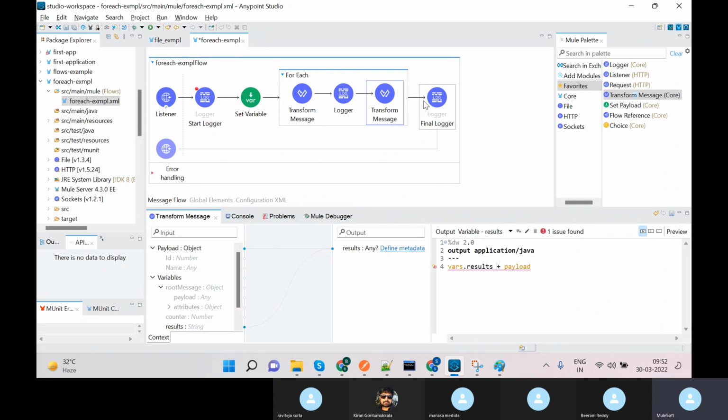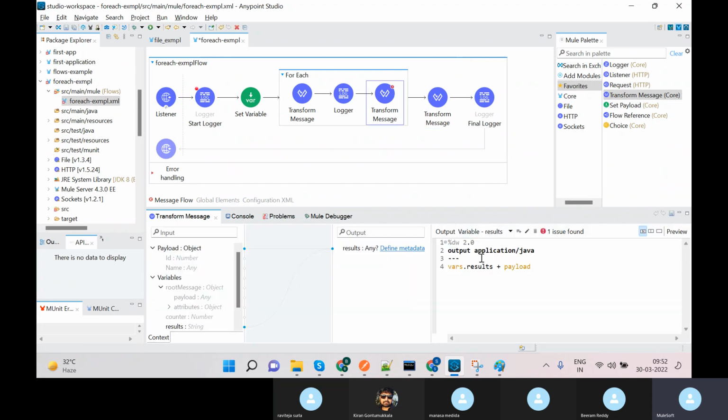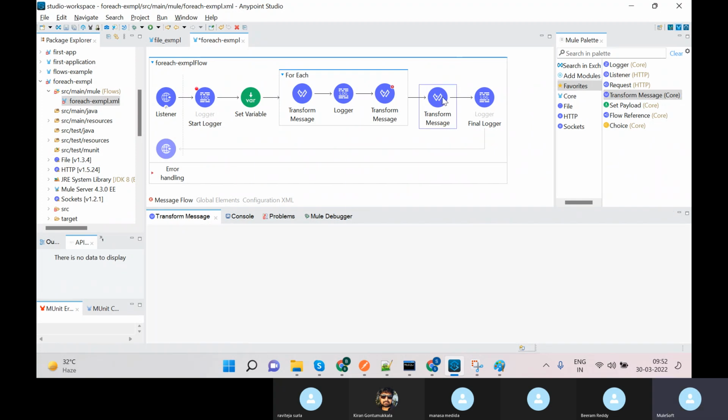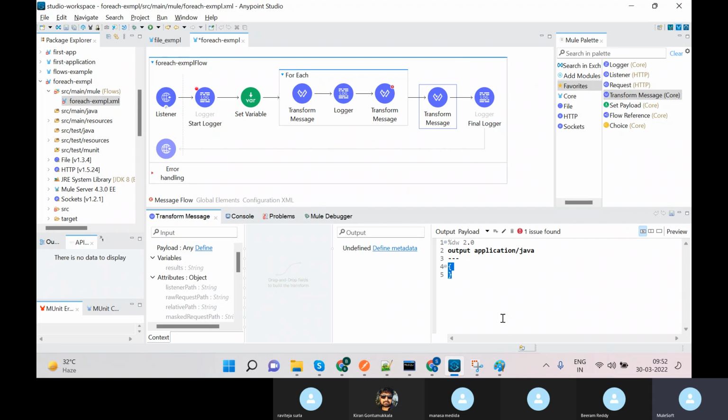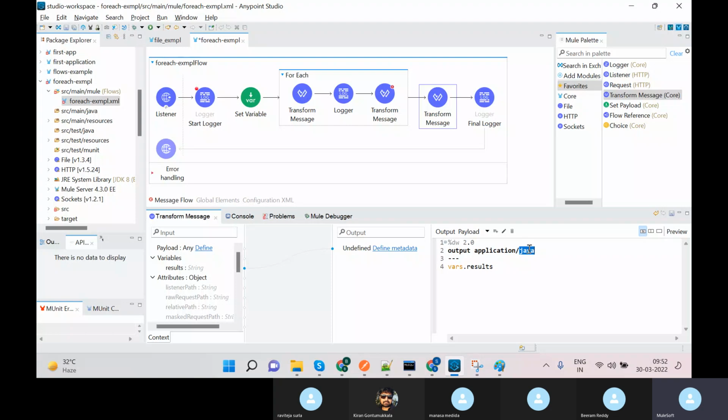Finally, we will call this variable here. How can you call this variable? I'll show you by using transform message. So every time you are looping, you are storing all this data into this variable, and finally you will call vars dot result, and we will give it in JSON format. Now you can understand, I'm converting this variable data into a payload, so that payload will return to the browser. Let's see whether it will work or not.